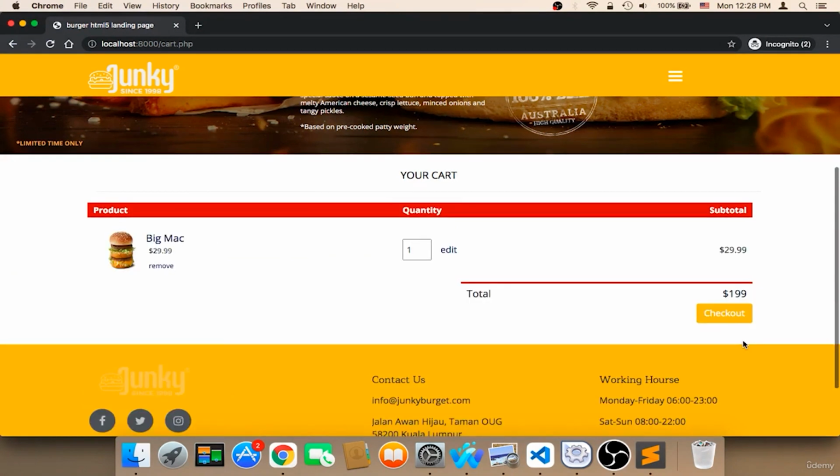Welcome back. Now what we need to do is work on editing the number, or increasing or decreasing the number of products that the user wants to buy. For example, if the user wants to buy 2 meals, then they would click on this plus and then click on edit to edit the quantity.